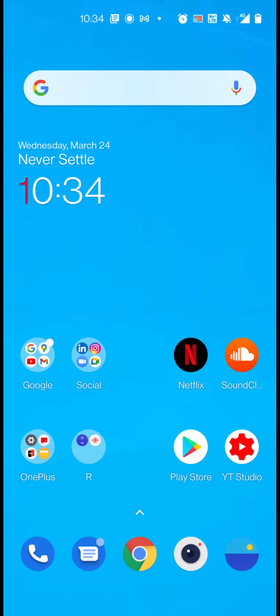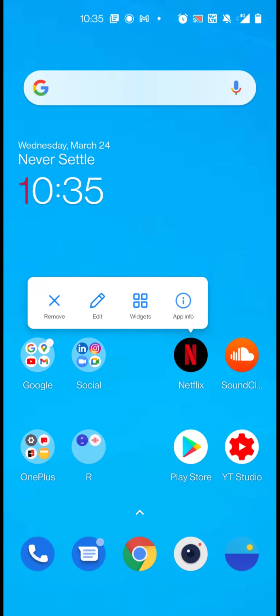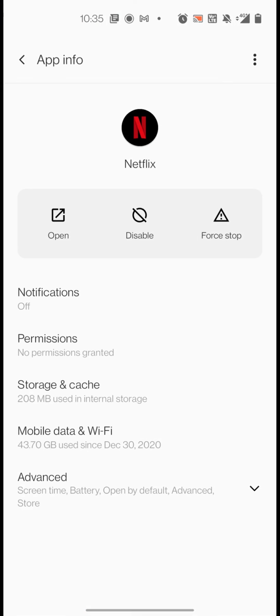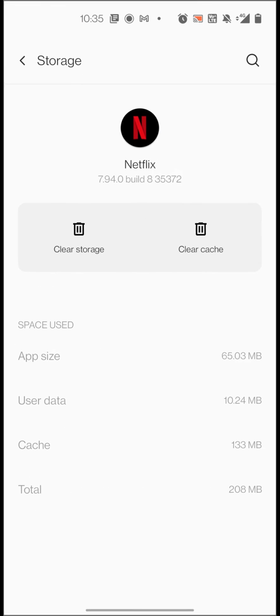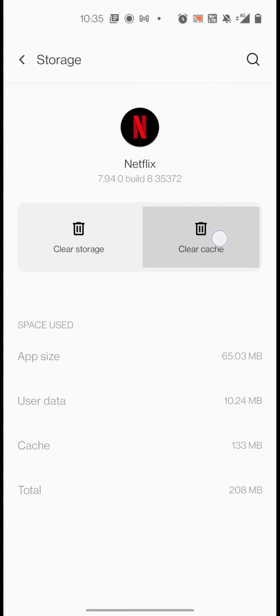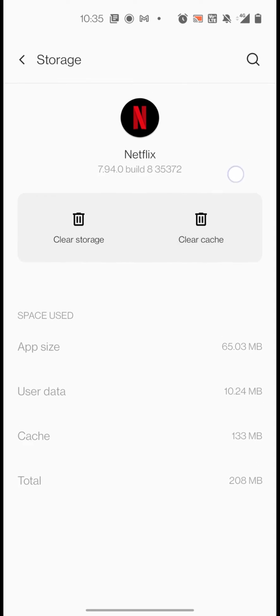Alternatively, you can also try to go to the app which is not opening. Go to its app info, then go to storage and cache and click on clear cache. Then try opening the app and check whether it fixed your problem.